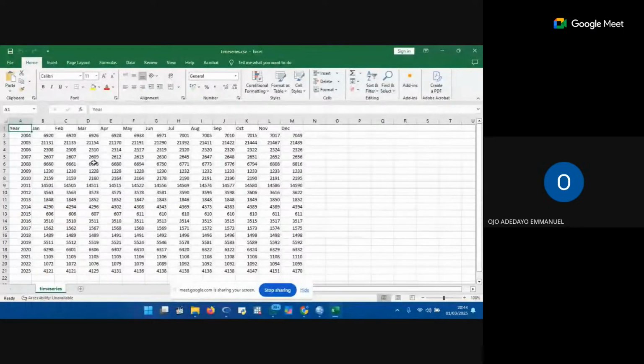Stationarity is more or less like checking the normality of a data set, whether this particular data is normal or not. But in time series, we call it stationary. When your data is stationary, that means it is ready for building a model. Your data set must be stationary before you can use it to build any particular model.